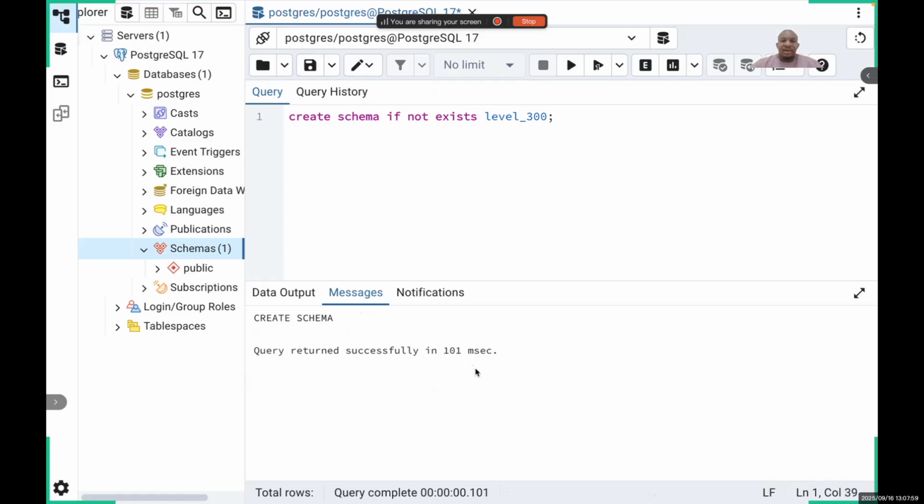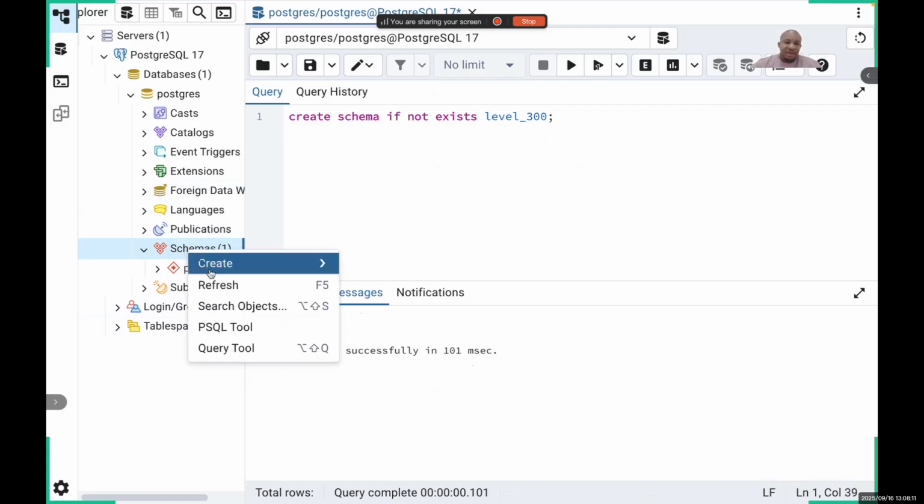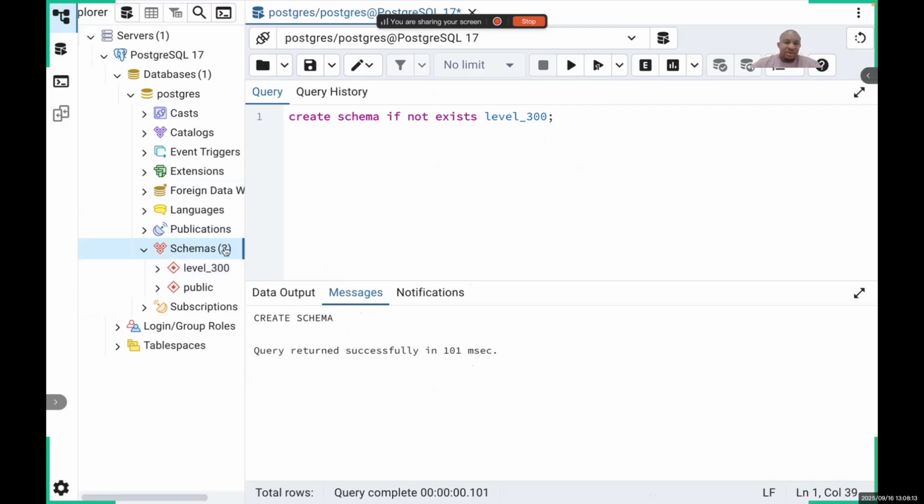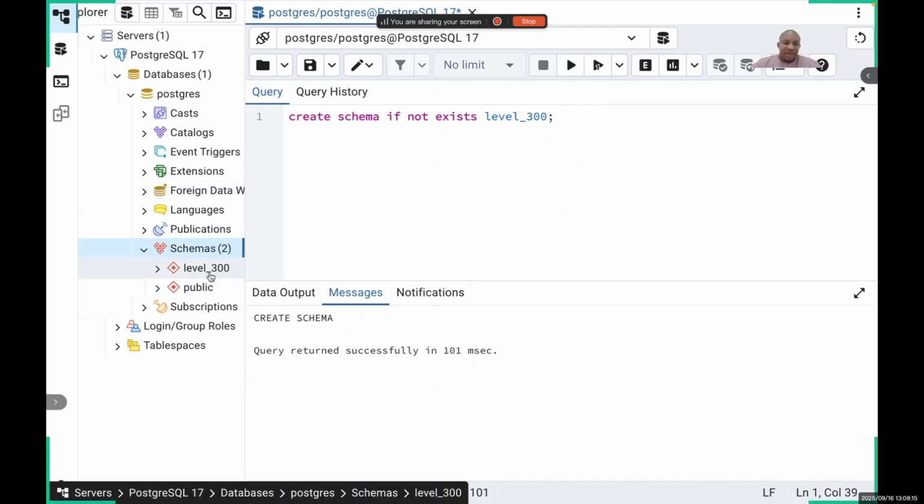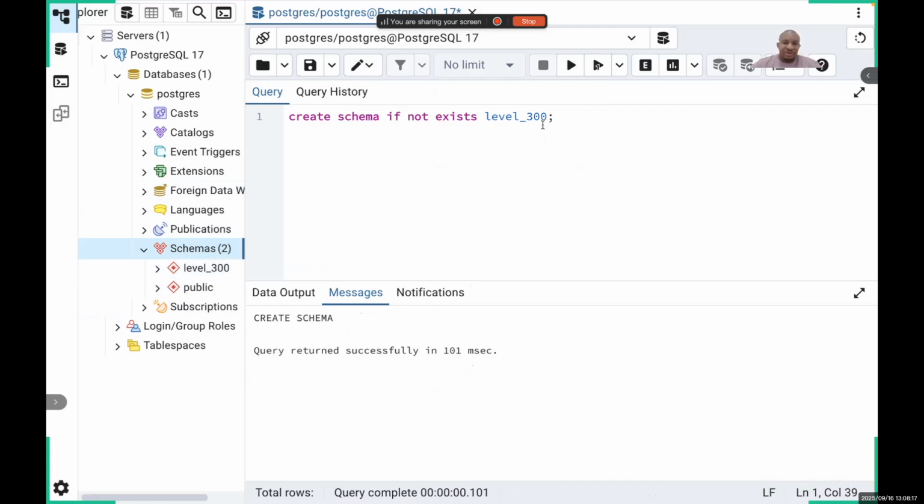Now we have our schema created. You can verify that from the navigation pane over here. If we come down, we only have one schema at the moment, but if we refresh, we are going to see that we have two schemas. That is the level 300 schema we just created over here.